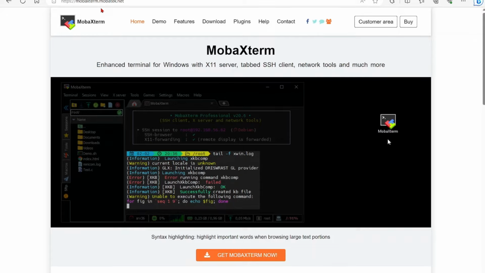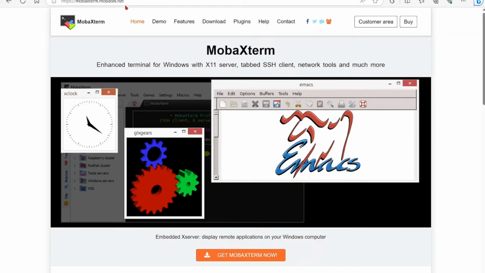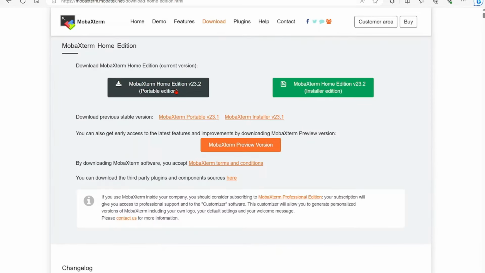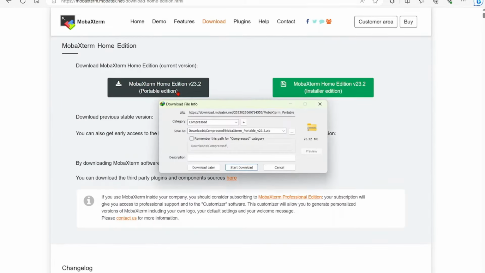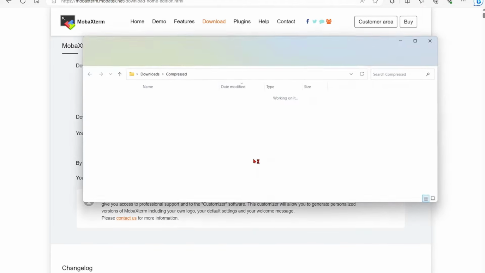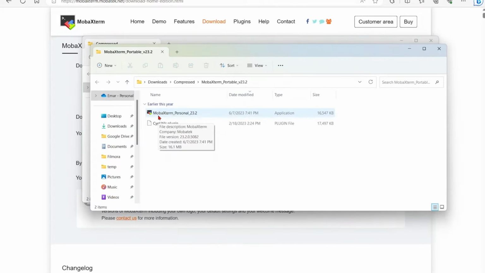So to get started, you want to go to mobaxterm.mobatek.net. The link will be in the description of this video. Once you're there, you just want to select Get MobaXterm now. Download the free edition. Here I'm just going to grab the portable edition. So I'm just going to download it with my download manager, open the folder, and then extract it. Once you have installed or extracted the portable version, you can open the client.